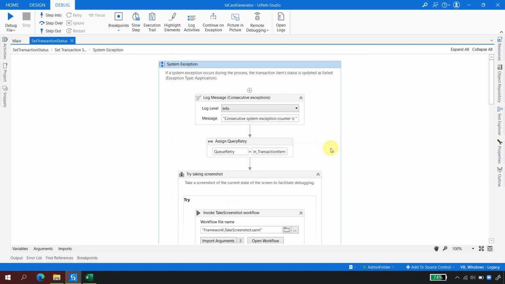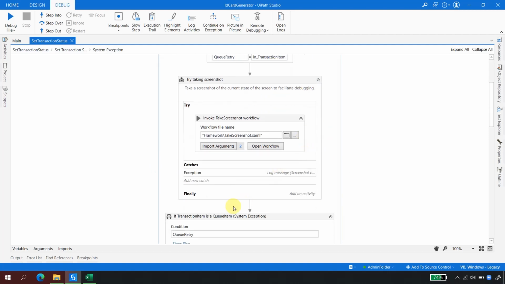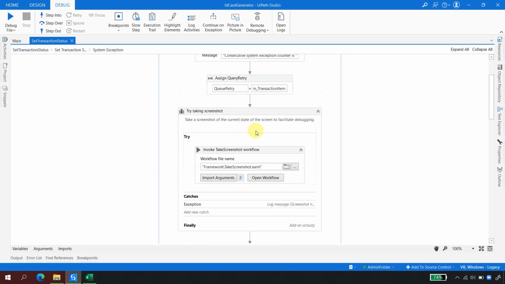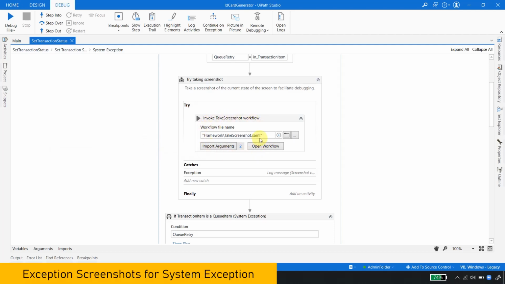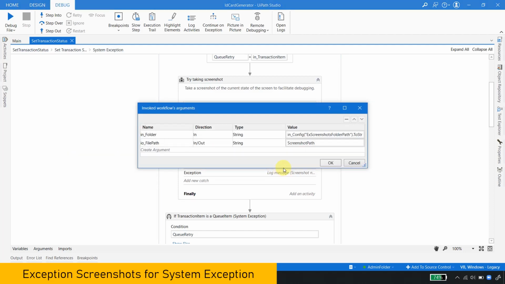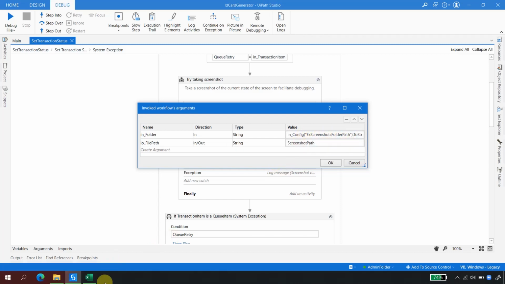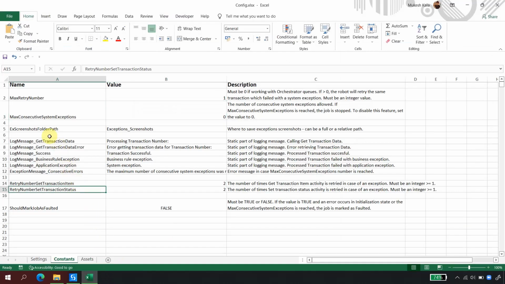If I double click this one, you will see, first of all, in case of system exception, what will happen? It will take the screenshot of the screen, in case the IE is frozen or the Excel is not responding, and it will store the screenshots. Now the question is where exactly it is going to store, right? So you can click on import arguments, and you could see that it is storing the screenshot in the X screenshot folder path. If I go here, you would see that X screenshot folder path is there in the constant.